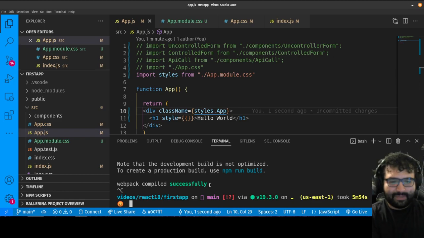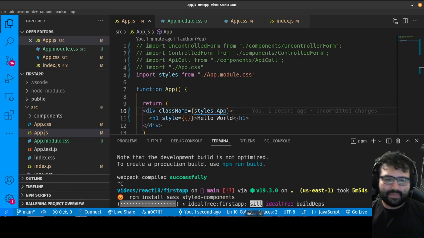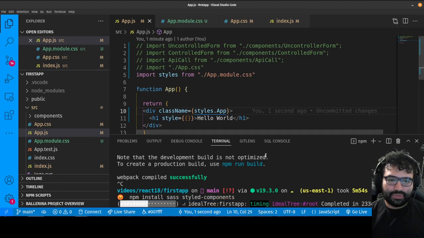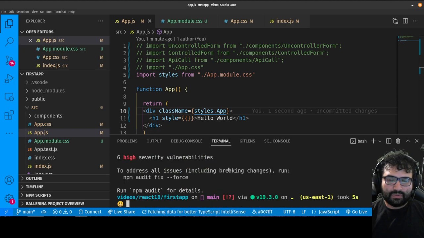Right off the bat, there are two libraries I want to mention. I'm going to npm install Sass. That's going to be another option. And then there's also styled components. Okay, so we'll install those. Okay, cool, those are installed.